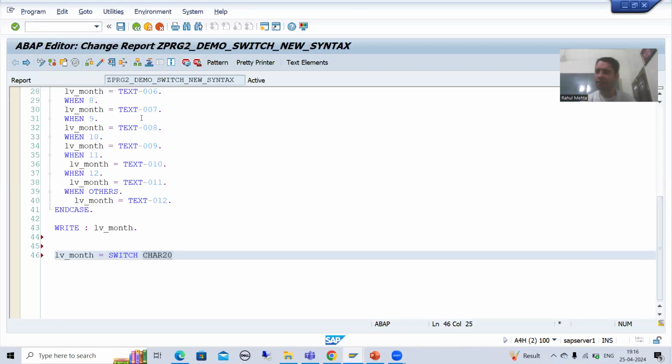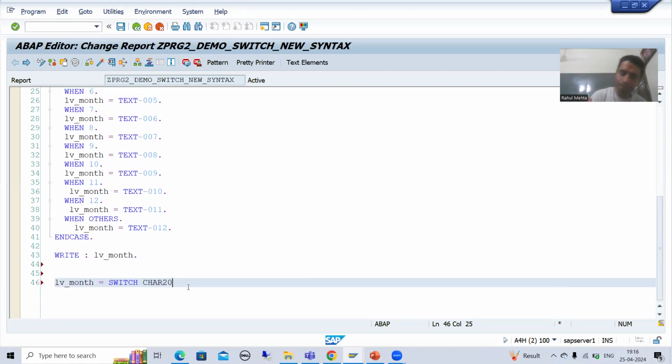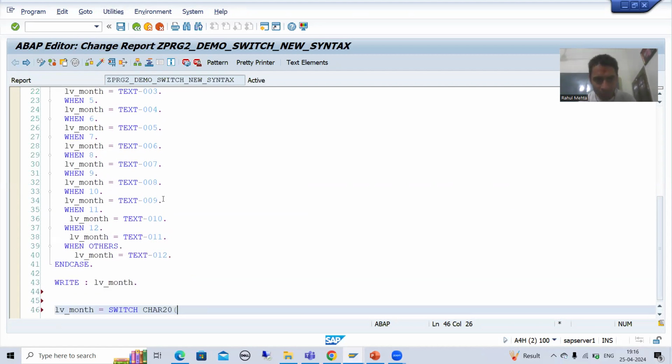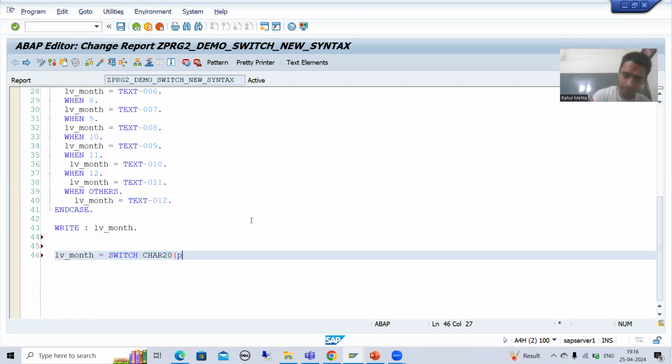You can take character 15, character 10, depending upon your output. See, in this case, we are getting different output. So I took a particular data element which can accommodate each and every kind of output. Now I will simply go for bracket. Now, what is your input variable? P underscore input.